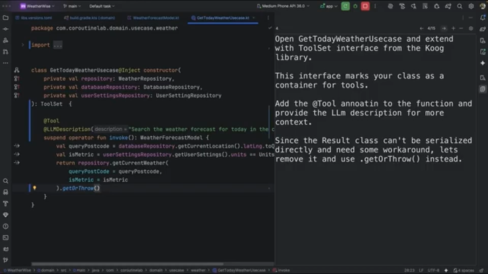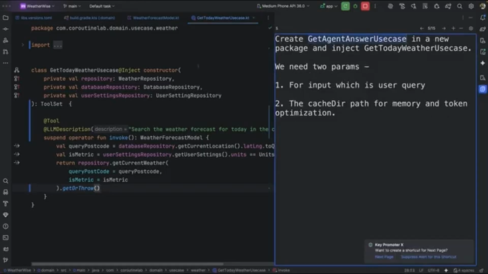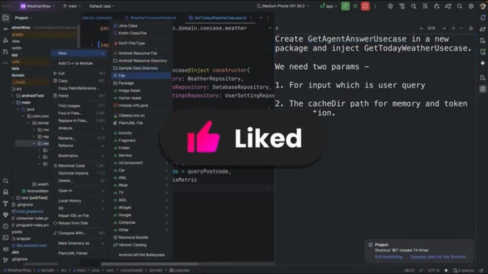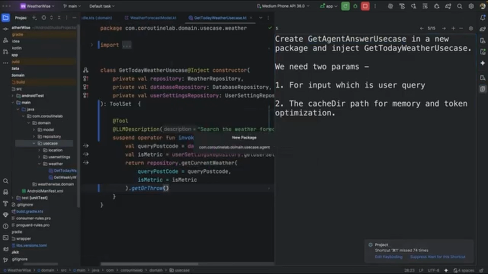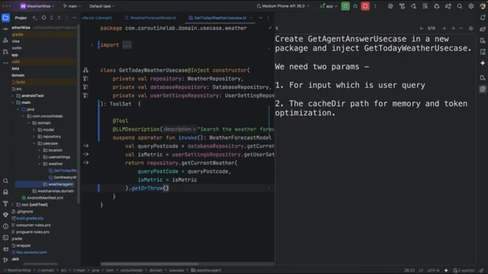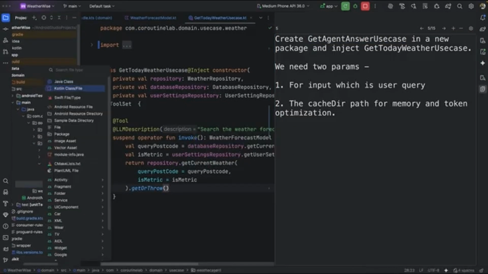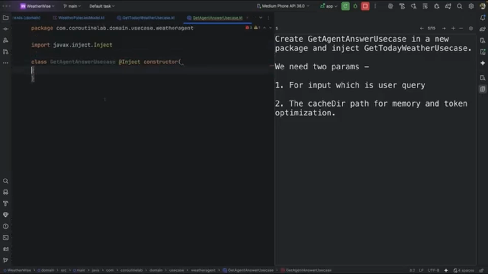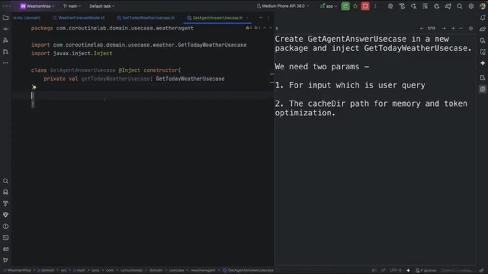All right, now we're getting into the really exciting part. This is where we stop building pieces and actually create a use case that can take a user's question and turn it into a real answer. First, let's create a brand new use case. This one's job is simple on the surface. It takes what the user types, processes it, and gives back a response. Under the hood, it will depend on our getTodayWeather use case, so it can pull real weather data whenever the agent needs it.